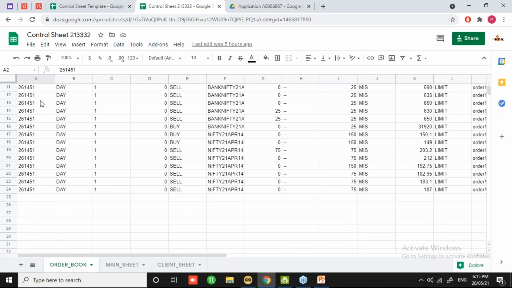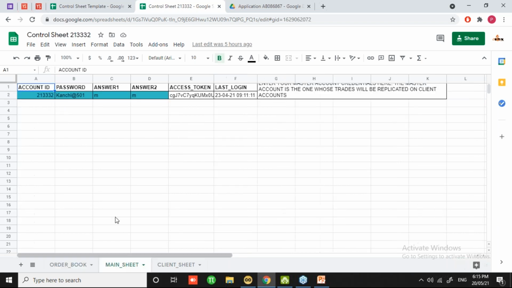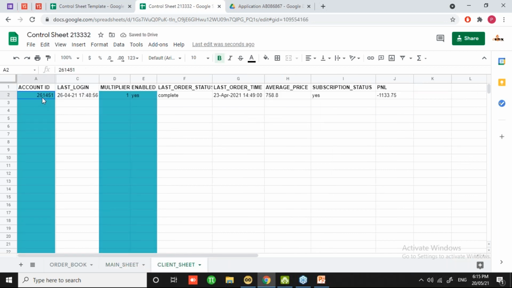So he also had a single client with him. These are actually his credentials, and this was the account he was trading onto. This is the client sheet where he was copy pasting the orders. The last login time was this. The multiplier was this. The account was actually enabled.